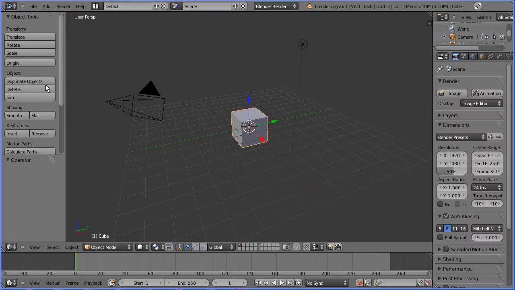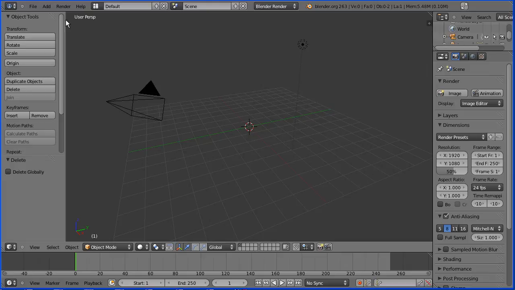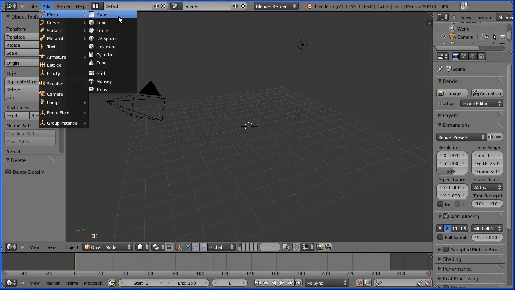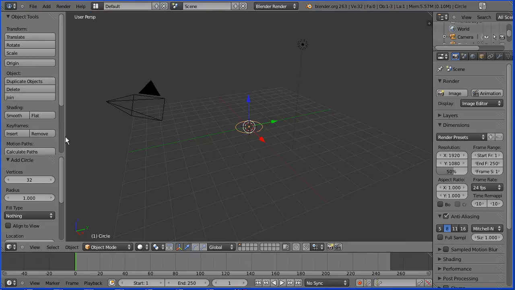Delete the default cube, add mesh circle. Here are the properties for the circle. I'm going to double the number of vertices and double it again to 128. Set the radius to be 2 Blender units and the fill type to be ngon.